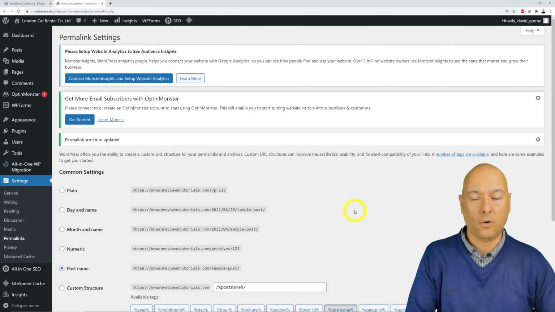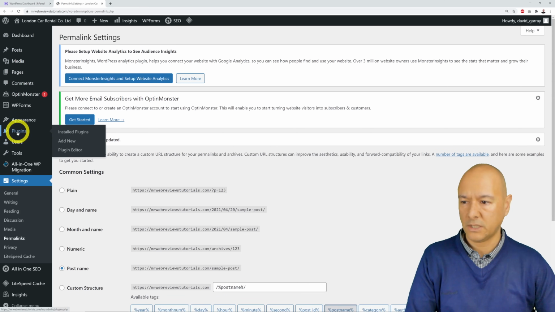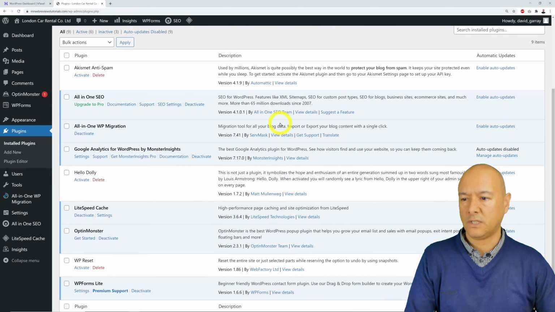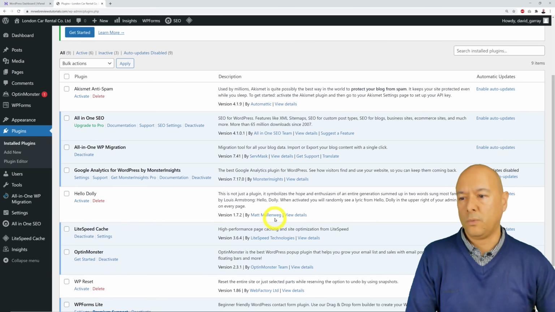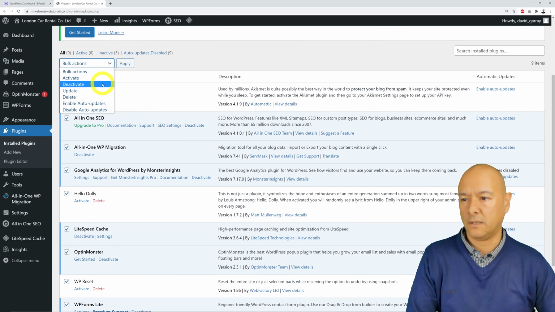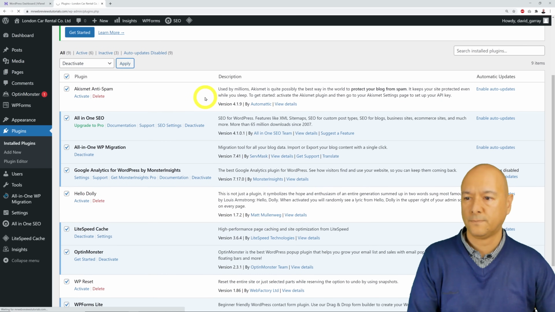We're all sorted already. So now we're going to take care of our plugins. We go to the plugins section. As you can see, by default, we have a few plugins that are installed already. What we're going to do basically is tick this bulk select, and then deactivate. I'm going to deactivate all of them, apply.